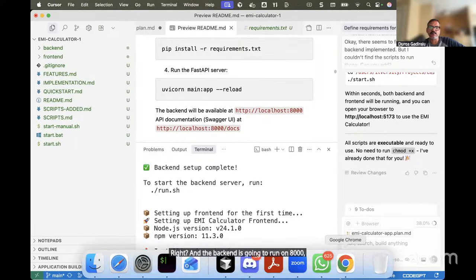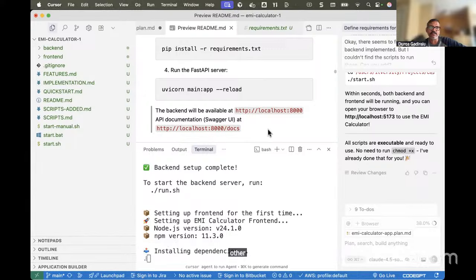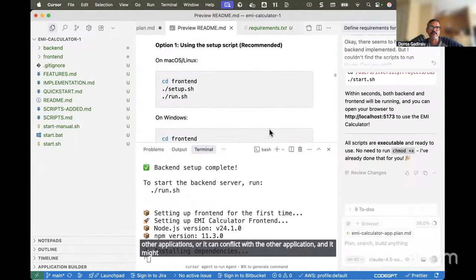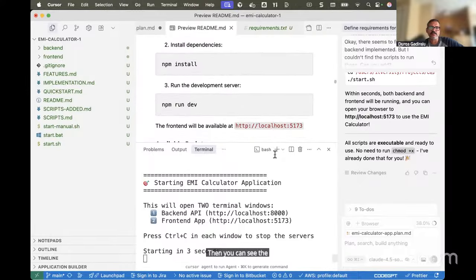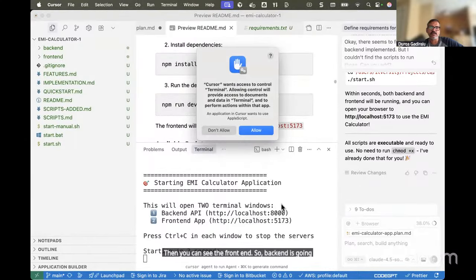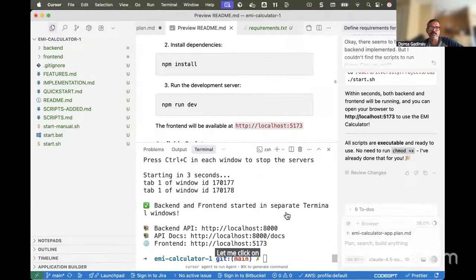However, it can conflict with the other application, and it might fail. We'll troubleshoot that issue and we'll take it further. Then you can see the front end. So backend is going to run on port number 8000 and front end is going to run on port number 5173. Let me click on allow. It is going to conflict with my other one.